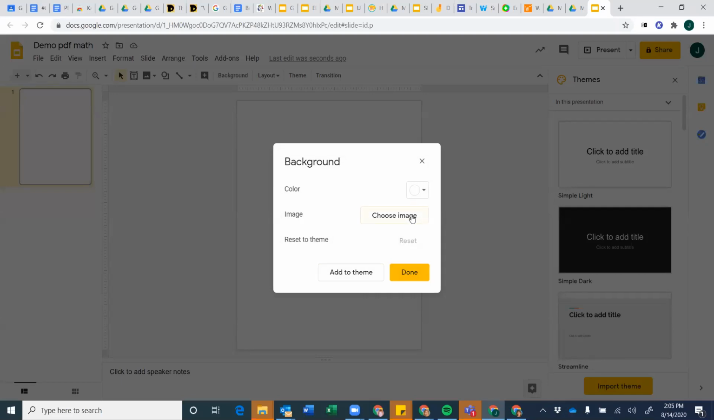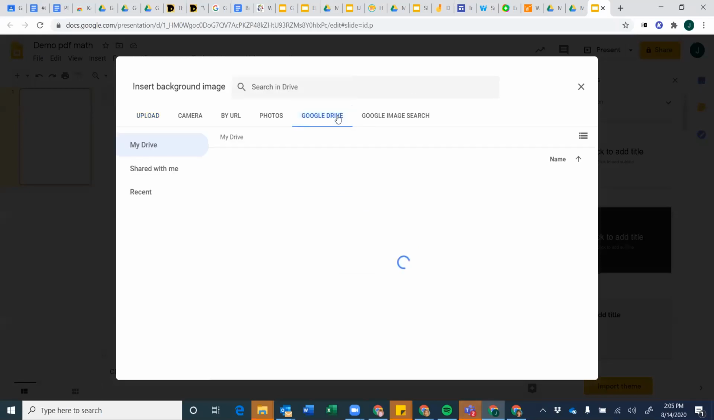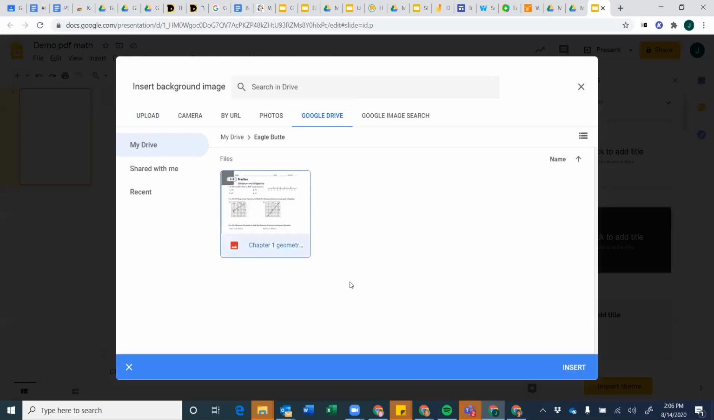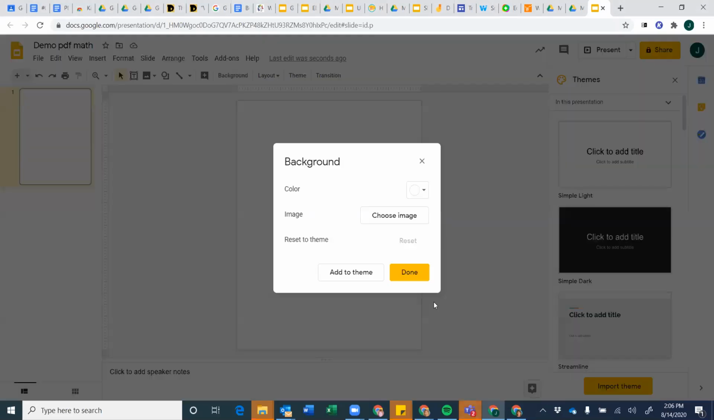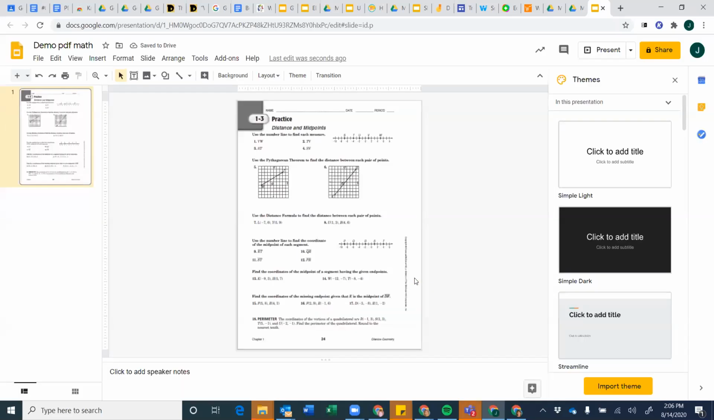Then you'll see the option for an image, and you click on choose image. It comes up by default to upload, but we've put our image in our Google Drive. So I'm going to go over to Google Drive, and oh look, there's my image. Once I find my image, I click on it, and then I click on insert in the lower right hand corner of that box. You'll see it populate in, and then you'll say done, and there you are.